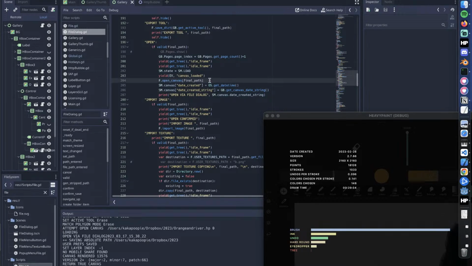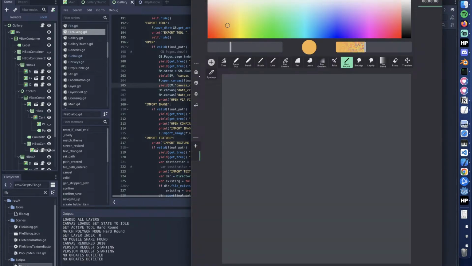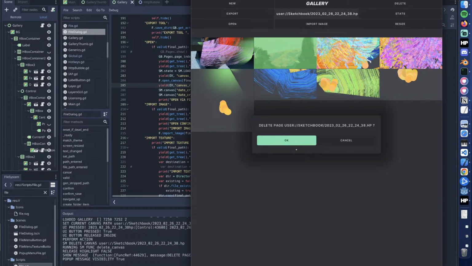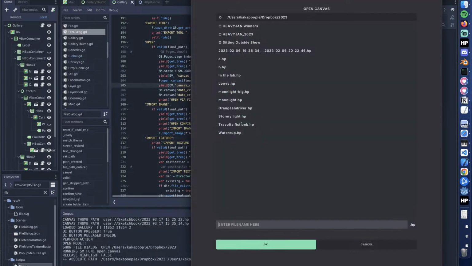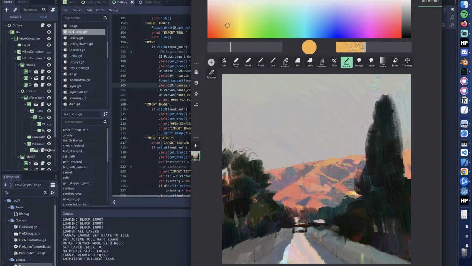So maybe I need to wait until the canvas has been rendered and then try to set the date created. And we can yield for canvas rendered. Maybe that'll work. Let me try. Sometimes you gotta wait for other stuff to happen so you can do stuff in order. So let's try again. Here, I'll just delete this and open river. Okay, let's look down here again.